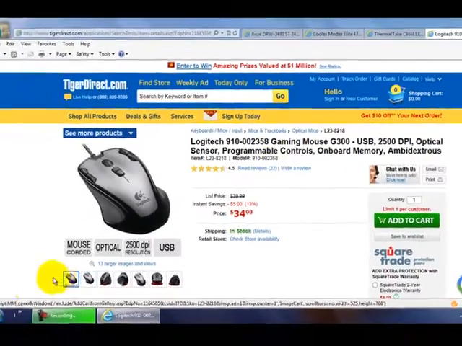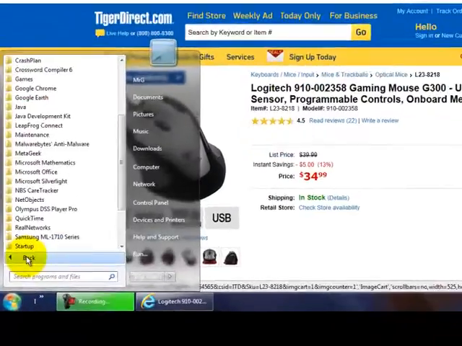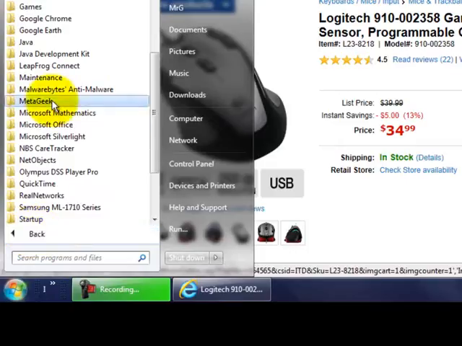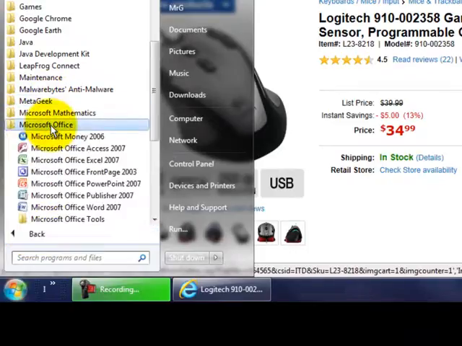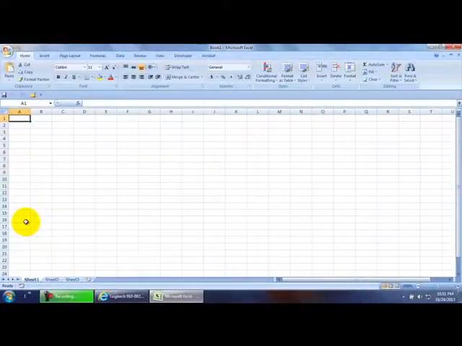So you're gonna start up Microsoft Excel, and again, I'm at home working on my laptop, but it's the same thing at school. Microsoft Office, all programs, and then Microsoft Office Excel. And if you've never used Excel before, it's basically like one really big sheet of paper with this grid on it. And the great thing is you can do formulas in there.